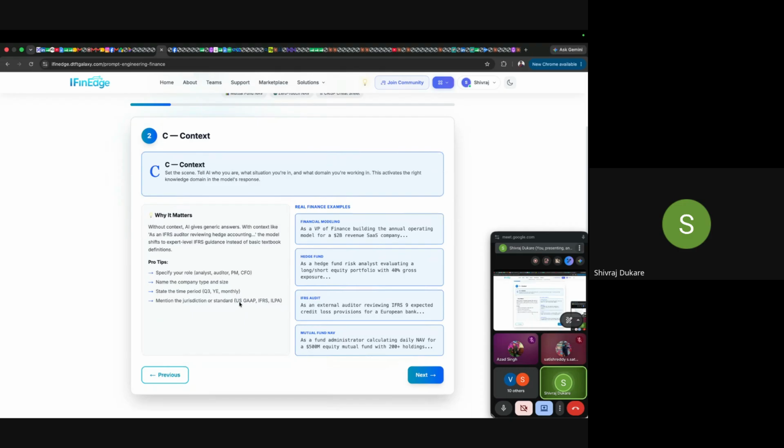So if you look at the tip, specify your role, the name of the company, type and size, the state, the time period. If you're working on financial statements, in my prompt, if you look at it, I asked for a recon Q1 and Q2, right? So that's the context. Then mention the jurisdiction as well if you're working on reporting: US GAAP, IFRS, ILPA. The latest prompt which I asked AI to do was for IFRS, right? So that's a jurisdiction. If you provide that, you may see a better outcome from the AI.